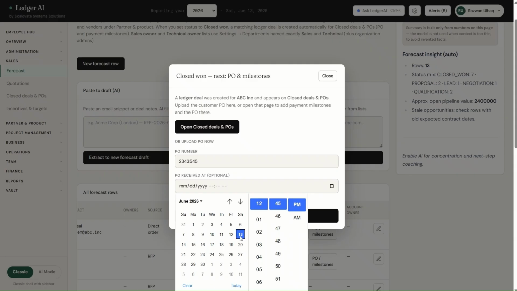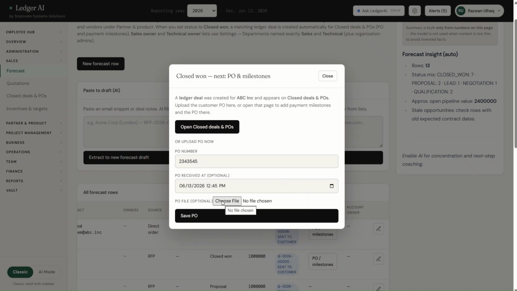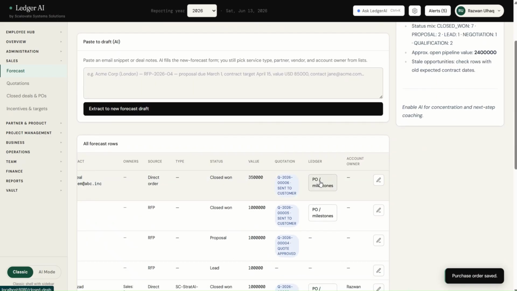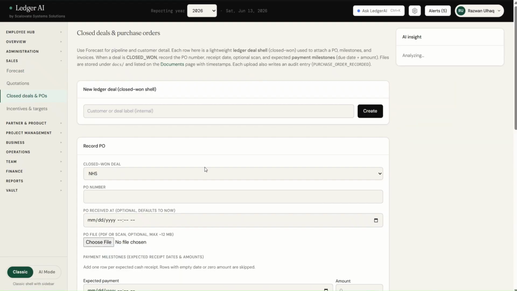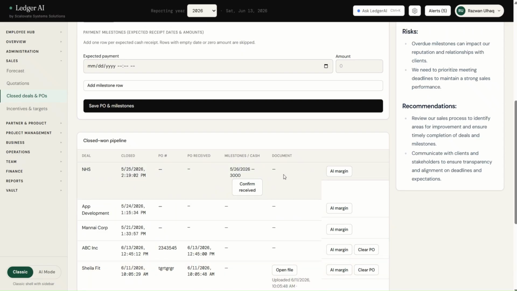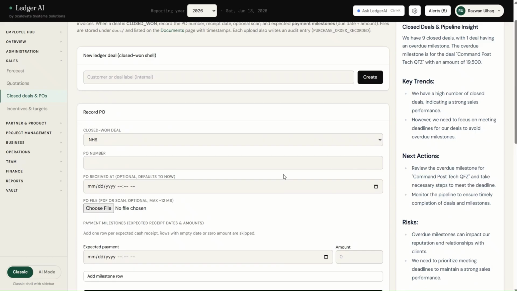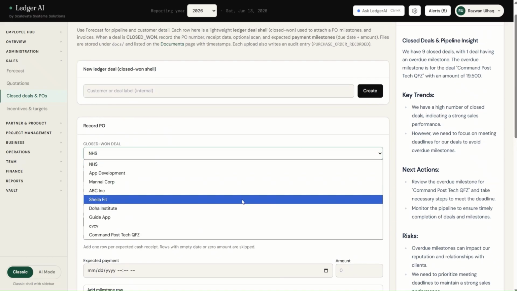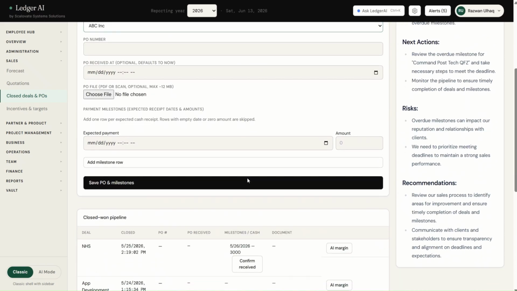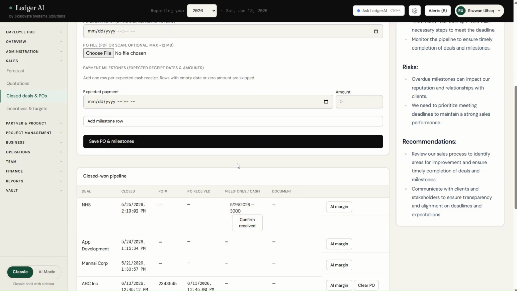That's going to say today, for example. You can choose the file or not, and you can save the purchase order. The purchase order is saved. The moment you do that, that's going to be showing inside the closed deals and POs, and you'll be able to see this in ABC Incorporated. And now there's no AI margin there, so we have to confirm that everything is done. So if you go to ABC and say, okay, found the PO number, you upload the PO number and say it's done. So that's how it's going to say confirmed received.